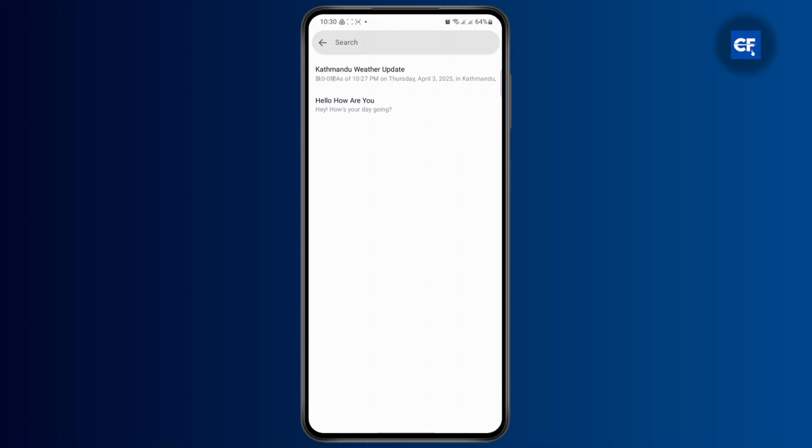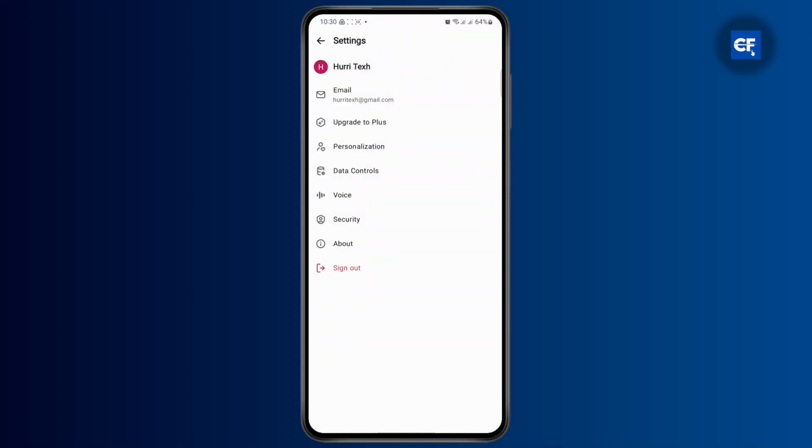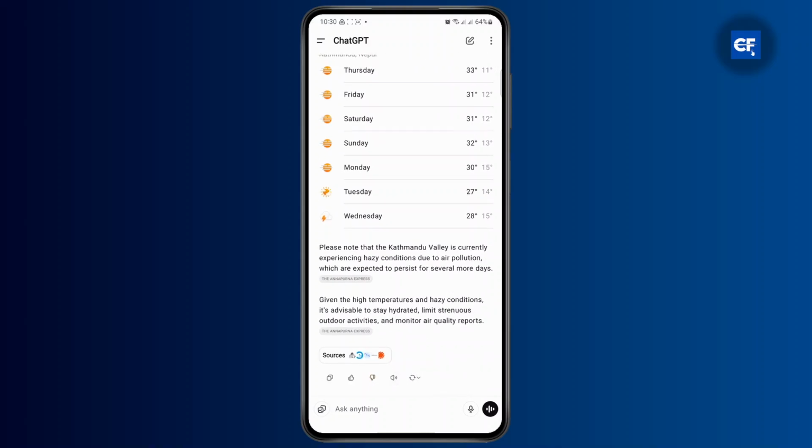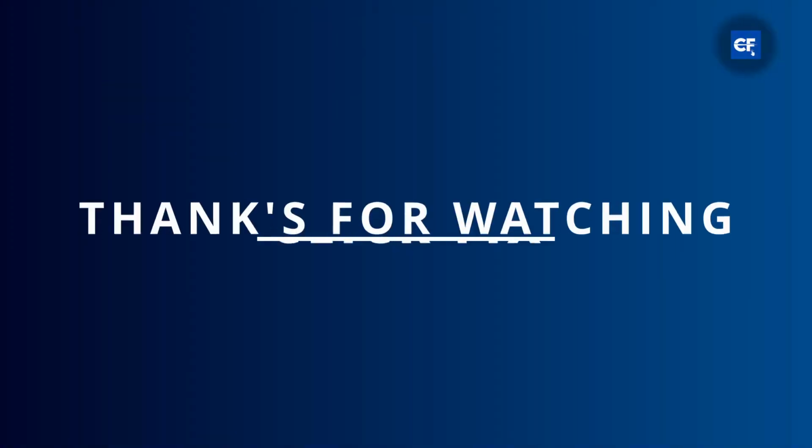So let me just unarchive this one right here, the weather. So if I go back, as you can see here, I have this weather update that was previously archived. And that's pretty much it.